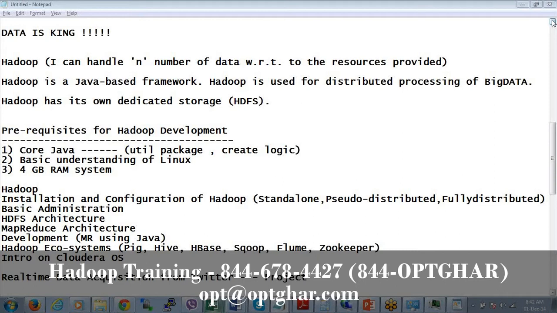These sessions will be online sessions, like the same session which you are attending right now. It will be an LVC, okay, live virtual class.